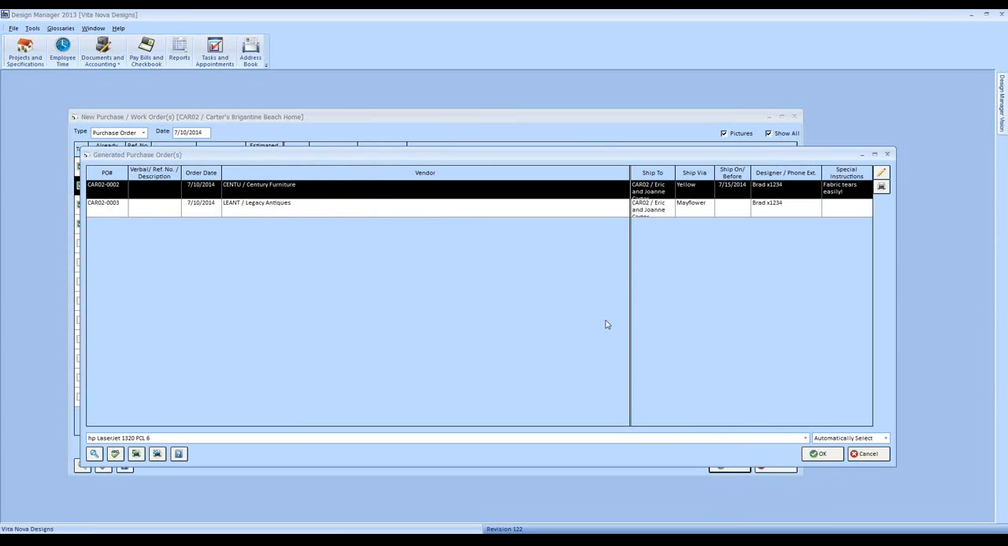Components are included on a single purchase order with the same combination of vendor and ship to. So if I have some components from Century that are shipping directly to the Carters, they're going to be on one purchase order. If I have others from Century that are going to a workroom, they'll be on a second purchase order, and it makes sense to do so, so the vendor knows on a single order where to deliver the particular goods and services. So if you find yourself with multiple Century Furniture purchase orders and you don't want that, generally take a look at the ship to column right here, and you'll see that they're going to have different shipping locations.